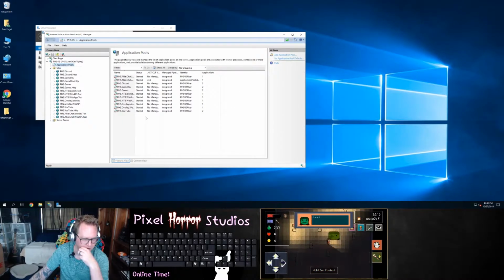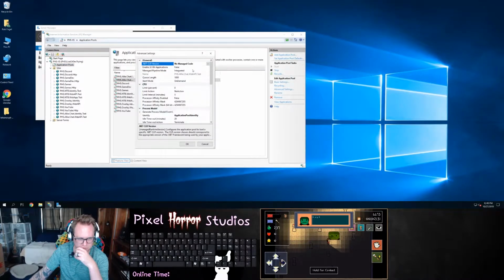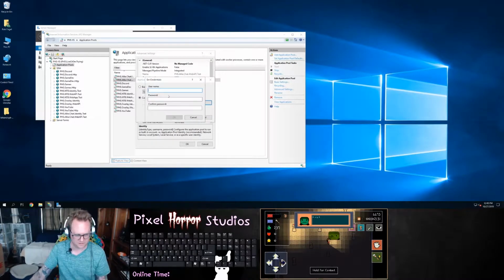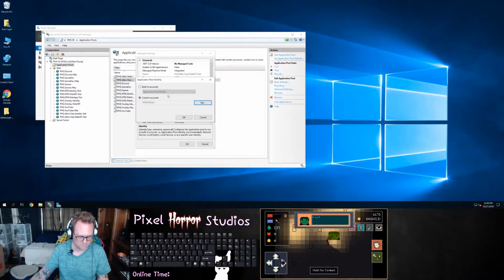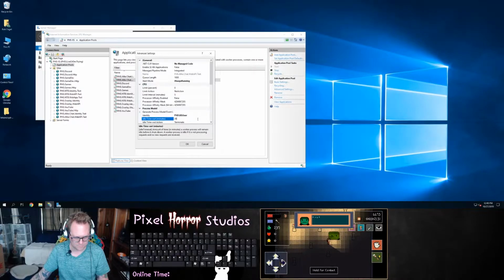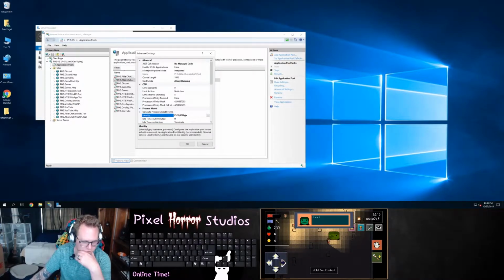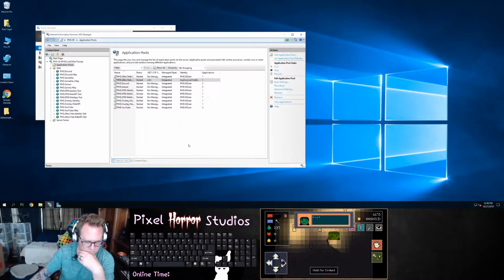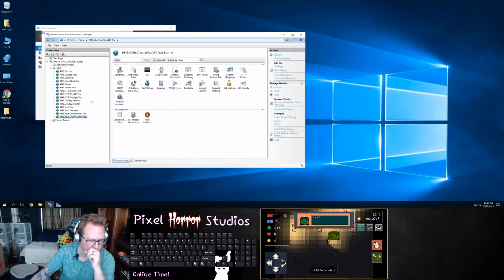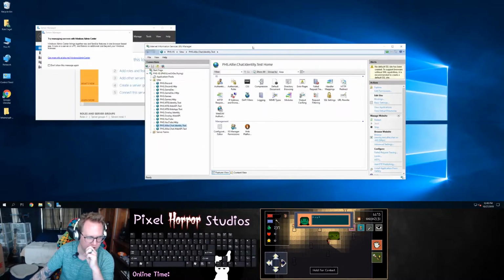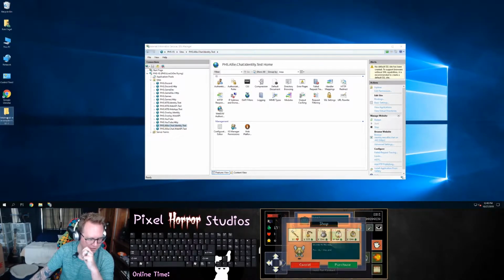And now we need to go into my application pool and change it to be not managed, to be always running, to be running on this account, and to time out after 0 minutes. And we're going to recycle it. And now what I'm going to do is jump over into Let's Encrypt.